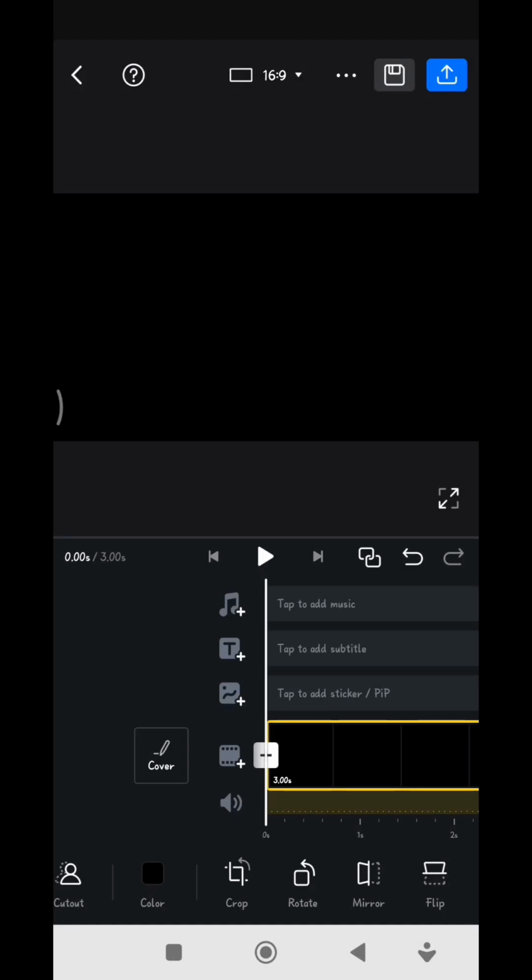In today's video, I'm going to show you how to remove a video background in VN Video Editor using the Chroma Key tool. This method works perfectly and it's super easy, even if you are a beginner. So let's get into it.